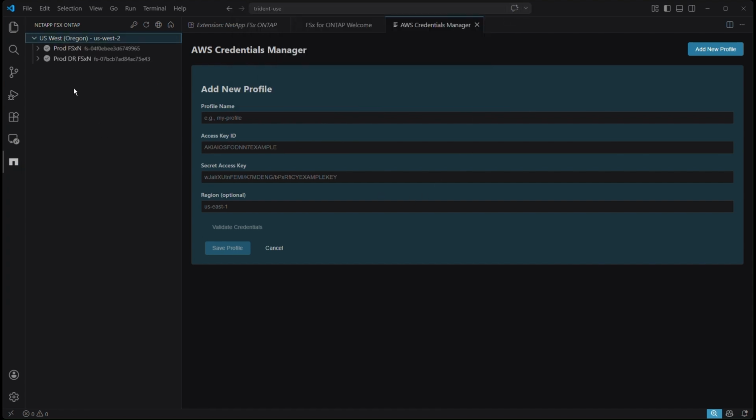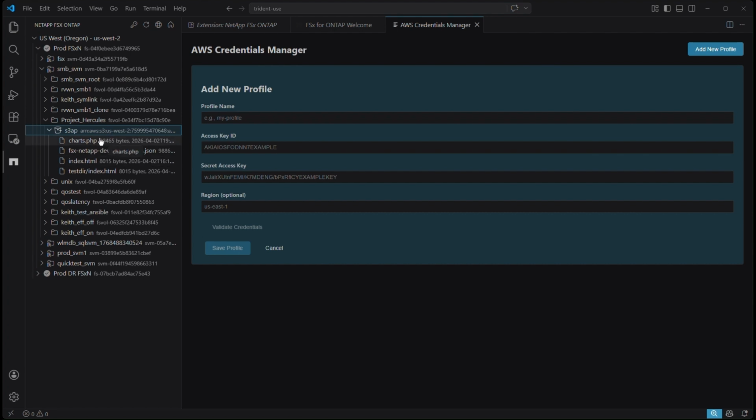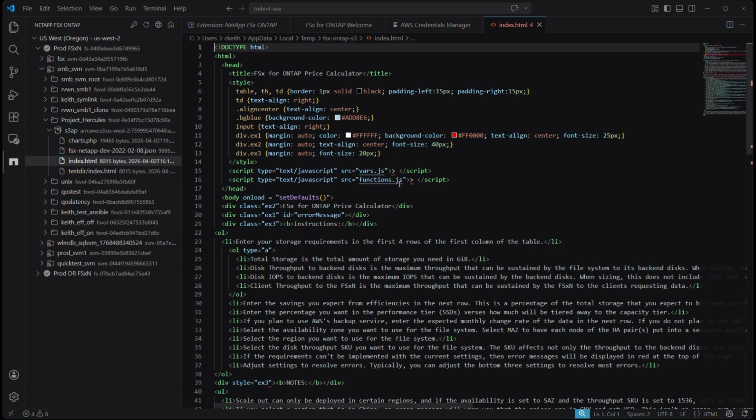You can expand the region. As you might imagine, it shows the file systems. Expand the file systems, you see the SVMs. Expand the SVMs, and you see the volumes within them. Now, if you set up an S3 access point, then you can actually select that volume, see the S3 access points, and then from there, here's the cool part, you can start to see the files within that volume all without having to change the user interface. And so if you need to just explore some of the volumes, you can do that. Just click on one of the files and it'll bring up the content right here in a window.